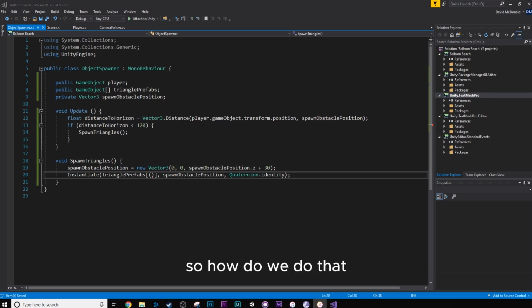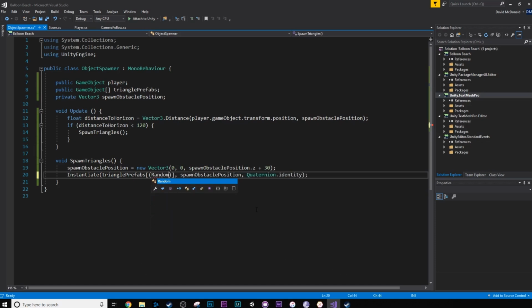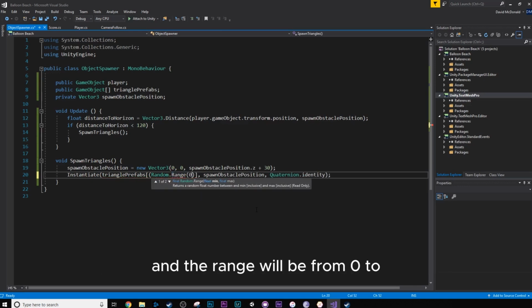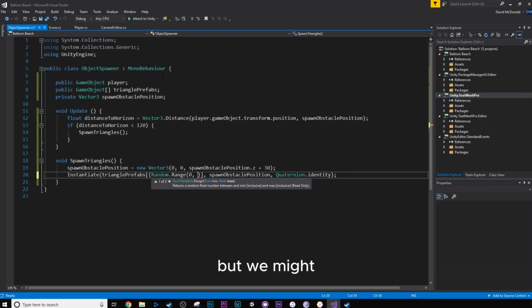So how do we do that? It's pretty easy. So instead of writing 0, 1, or 2, or 3, or whatever, we can actually just write Random.Range, and then we can open another set of parentheses, and the range will be from 0 to, now we could write 3 up here because we know there's only 3 prefabs, but what happens if we lose one of the prefabs, or if we add more in the future?